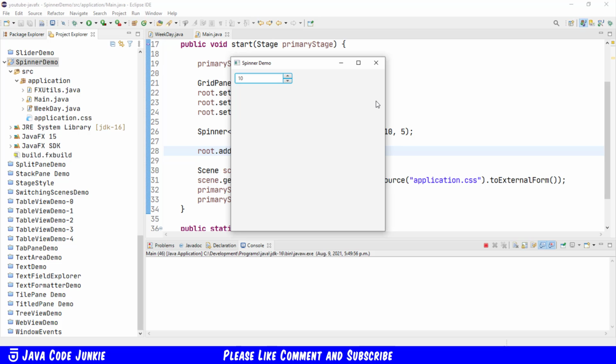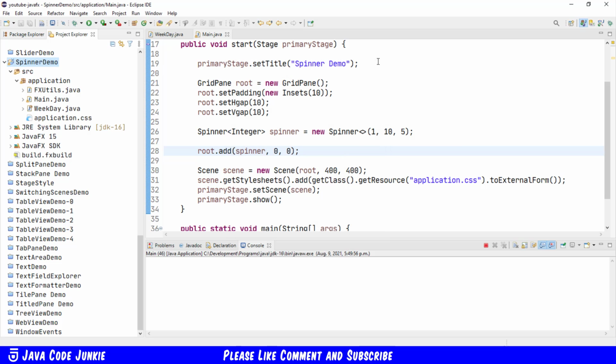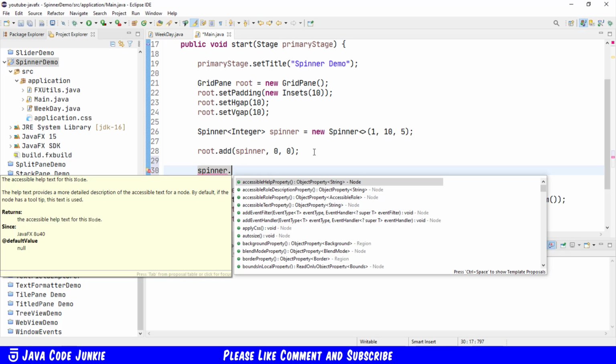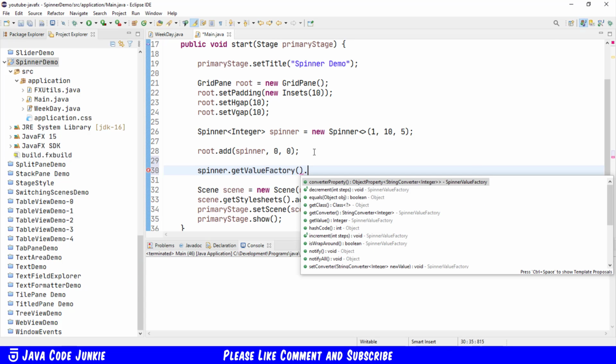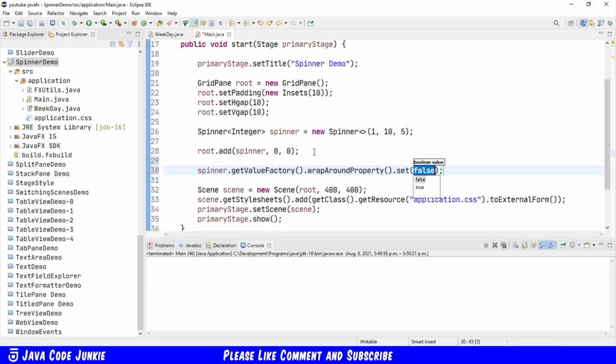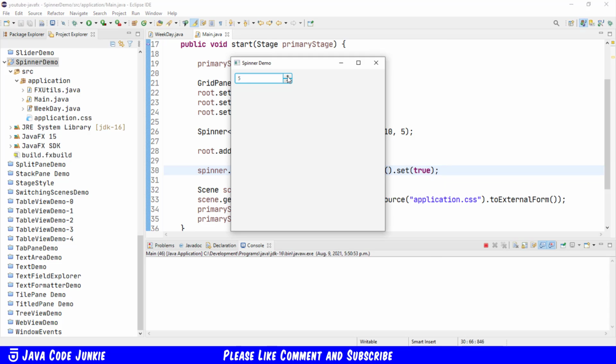There is, however, a property called the wraparound property that controls whether or not we can wrap around from the highest value back to the lowest that we're going to iterate through with our spinner. So let's look at how we would set that. spinner.getValueFactory().wrapAroundProperty().set(true). This should now allow us to iterate from the highest number, then wrapping around back to the lowest number in our list of values.